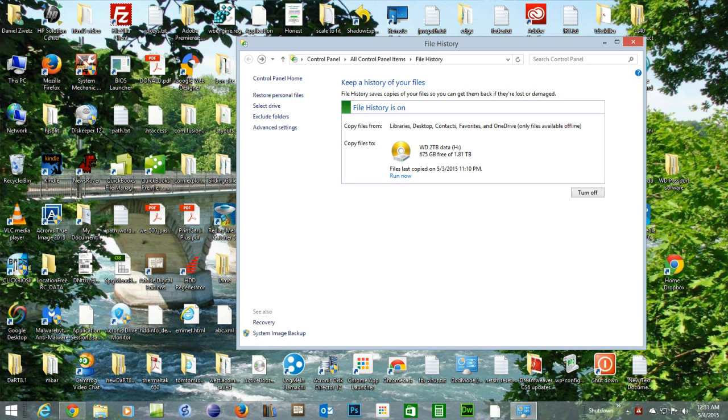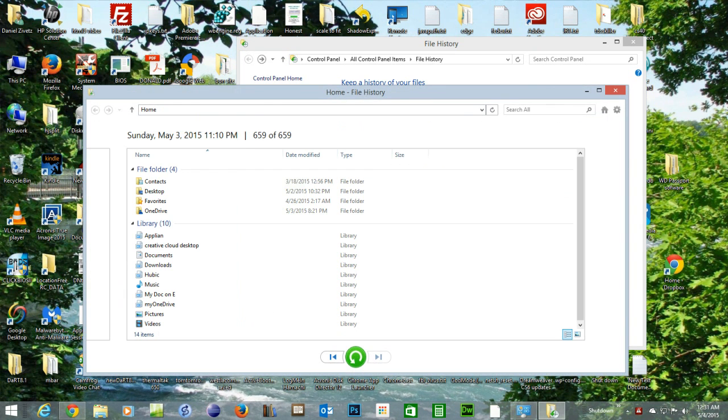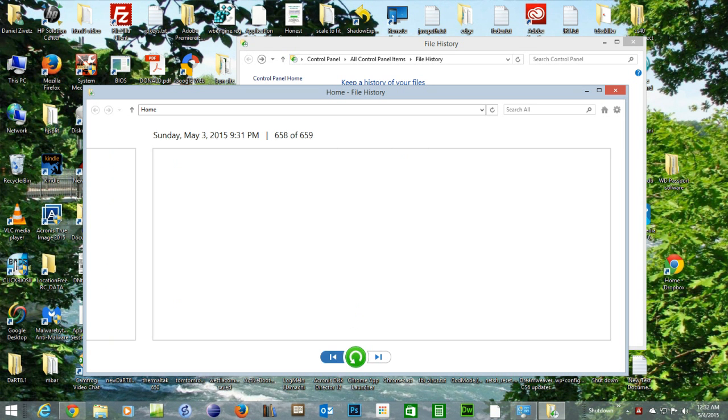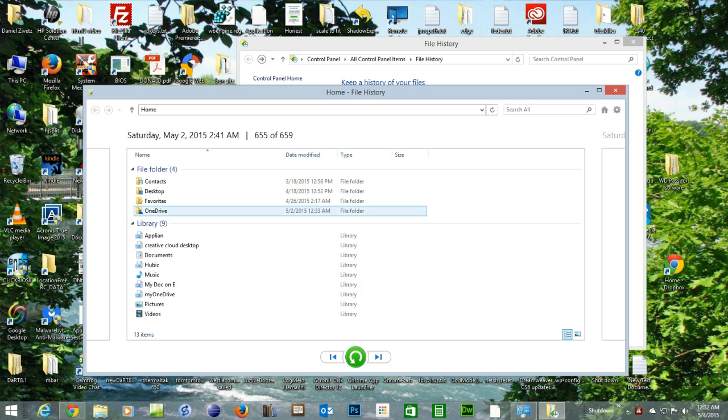But anyway, to restore a file, you click on Restore Personal Files, and this is the directory of all the files it's made copies of, starting May 3rd, which is today. You can go back in time to earlier today, even back further to days 6 months into the past. So say I was on May 2nd and I wanted to look into my OneDrive library, which I created in the first video, which is the live OneDrive files.